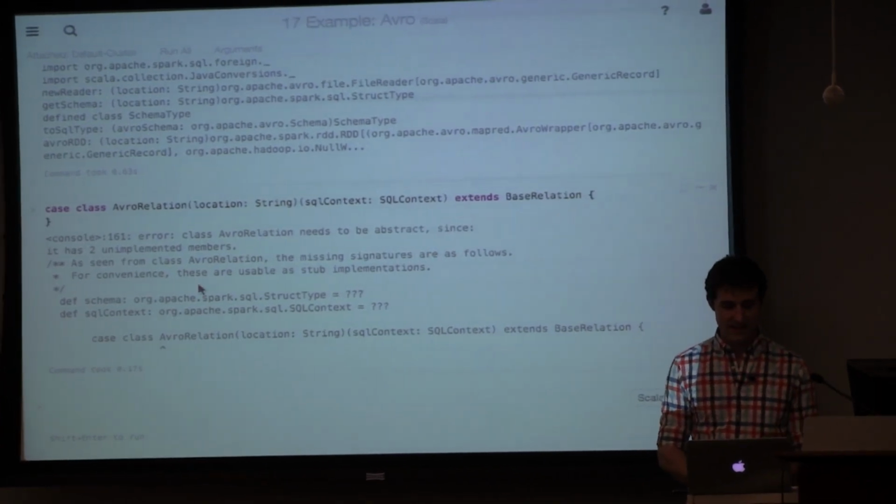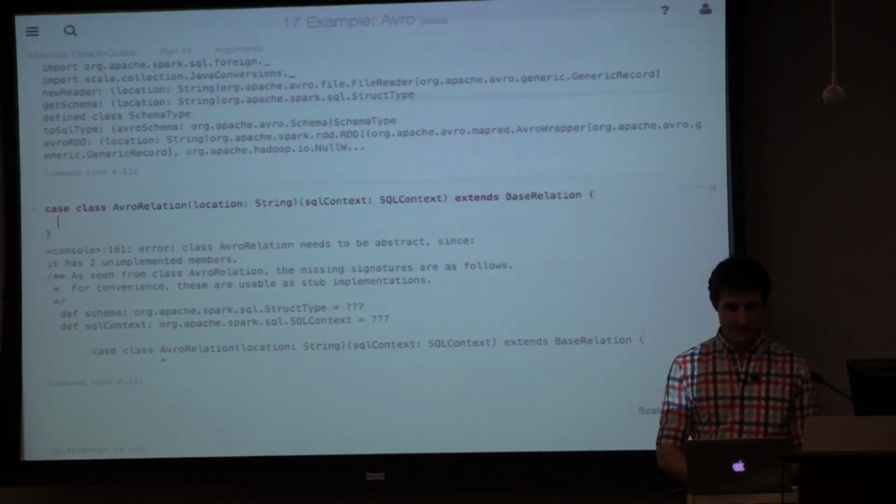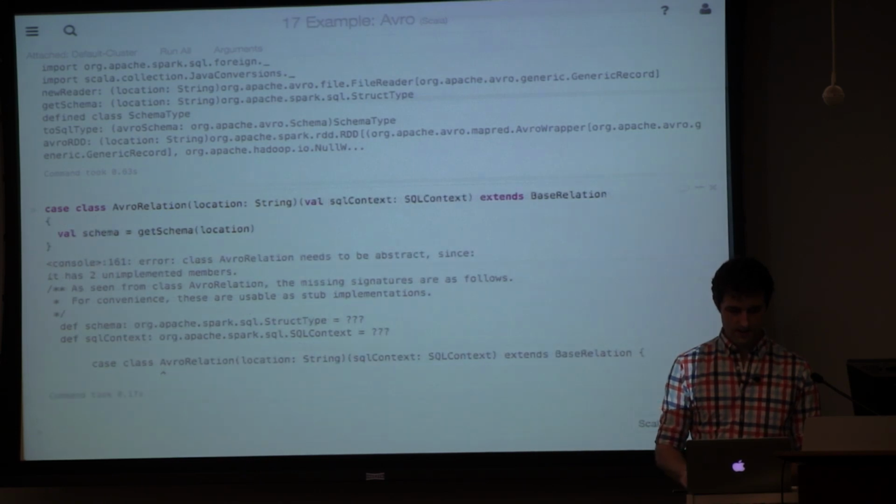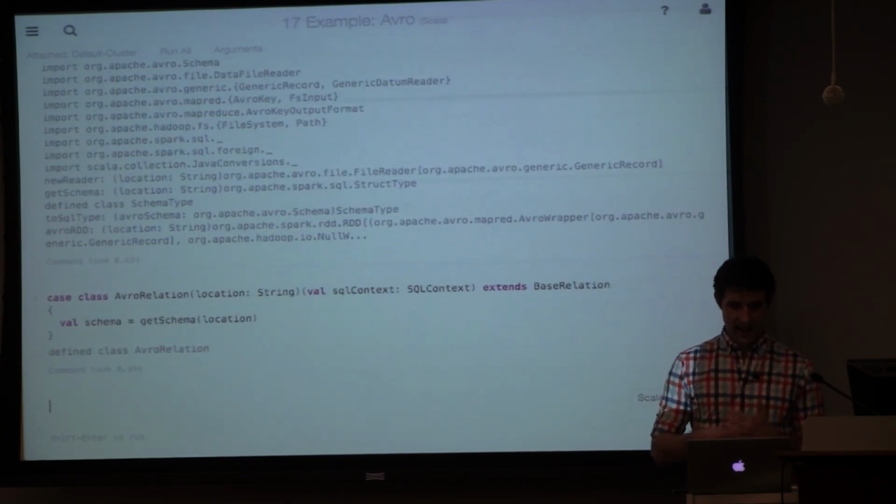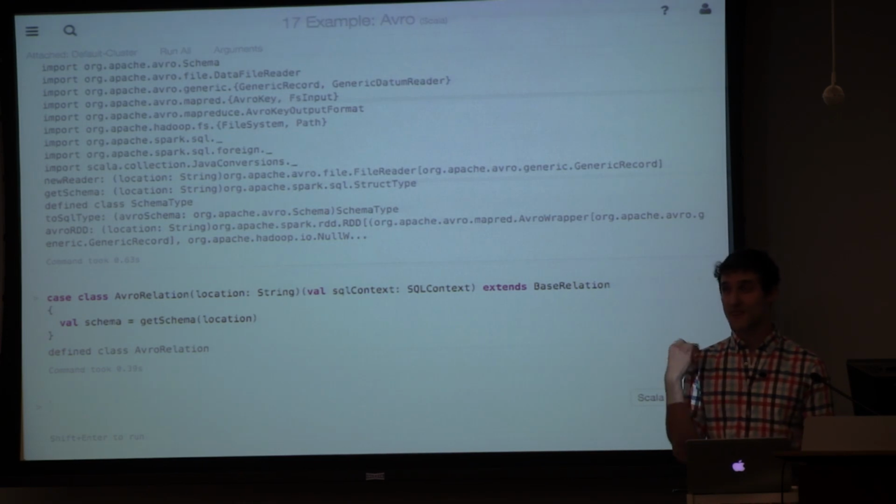So it's telling me I'm missing my two members. So I need to define the schema. So I'll do val schema equals, and I need getSchema. So we'll call our helper function from above with the location. And we'll turn this into a val. And so now we've got an AvroRelation. So now we've got a data source that Spark SQL can understand.